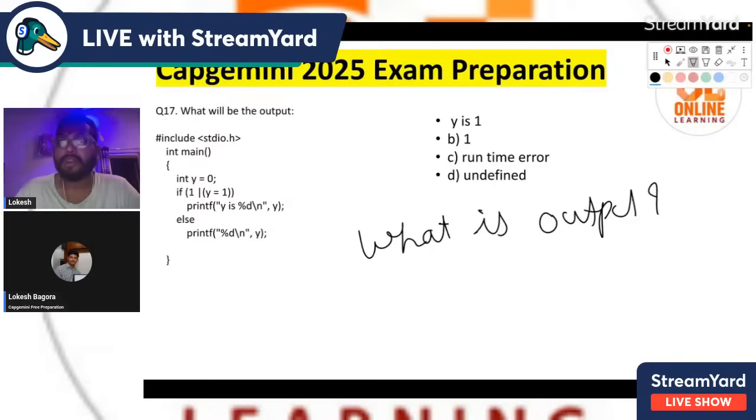Fast, guys. What will be the output of this pseudocode? Okay, option A. Any other answers? Option D, option A. Any other answers, guys? Guys, fast. What will be the answer for this pseudocode? Okay, option A. Any other answers?